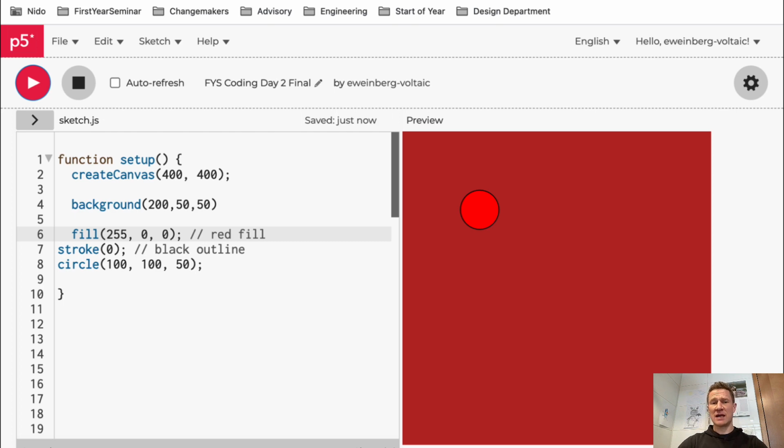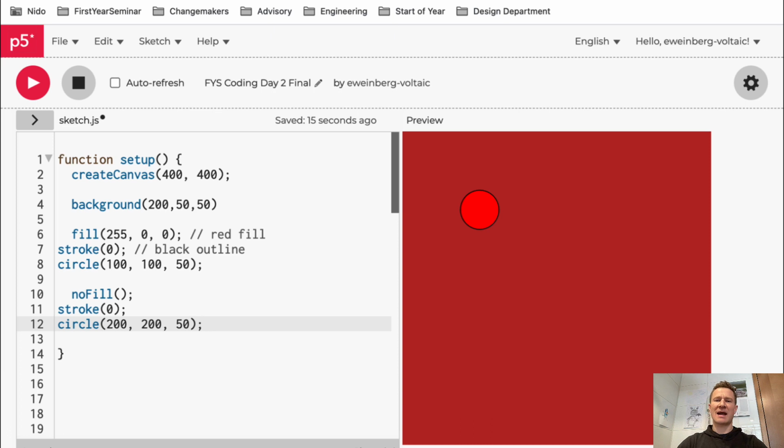But you can also change the fill and the stroke separately. This code will draw a circle at 200, 200 with a radius of 50 pixels. It has a black outline because of this line, but there won't be any fill color. This means it has the background color inside. Let's try something else now.